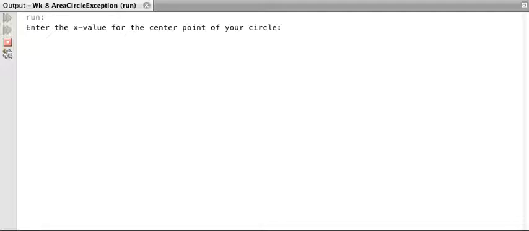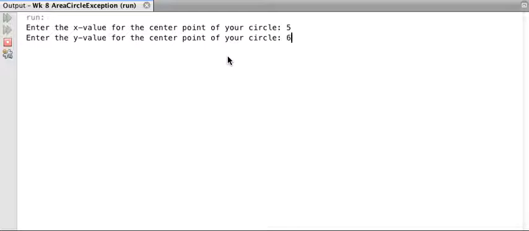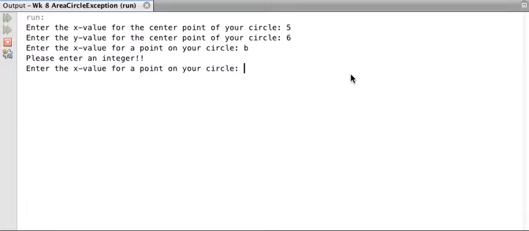So we're going to enter the x value for the center point of the circle. Let's say for the center point I'm going to do 5, and the y value for the center point is going to be 6. Now it's asking me the next question, which is enter the x value for a point on my circle. Let's say I just put the letter B instead. Now do you see it says, please enter an integer, and then it asks me the same question again.